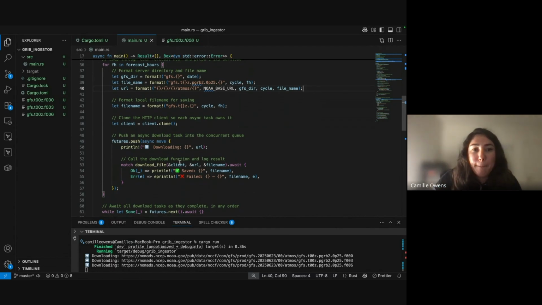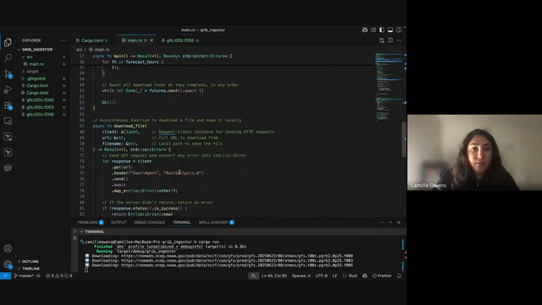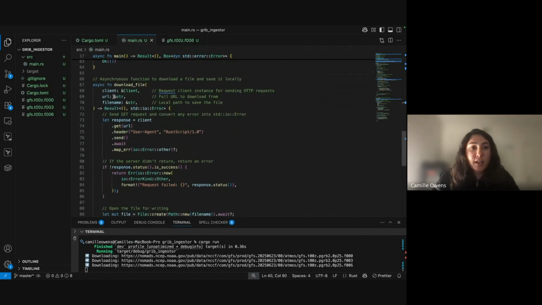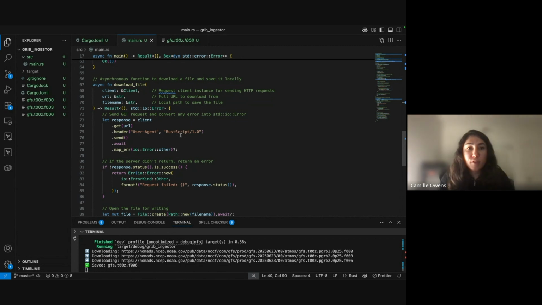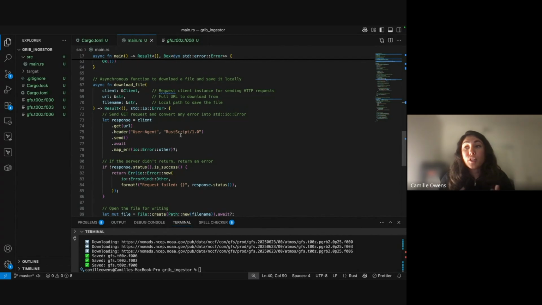So, before I get into this, we're going to download our file here. We have this function down here. We want to pass our client, our URL, and our file name, whatever you want to save it to. And then we have the response where we're setting this up. We want to send that GET request and convert any error that we get. This line sends an HTTP GET request given the URL using the client, and then it adds custom user agent headers, and it waits for the response and converts any network error into a standard input outbound error to match the function's error type.